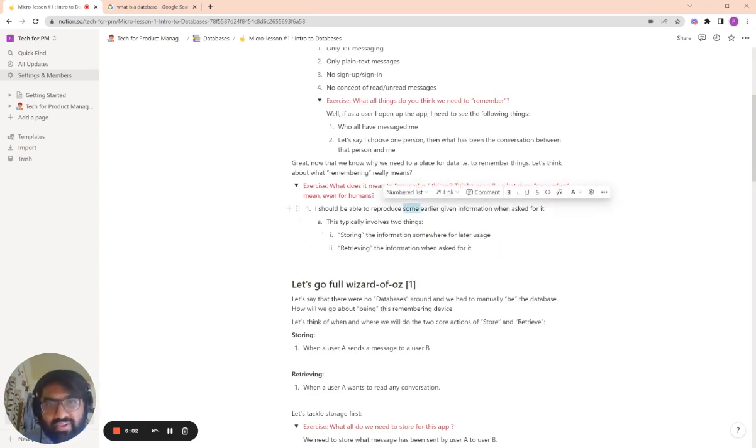Well, a basic definition that I can think of is I should be able to reproduce some earlier given information when asked for it. And all of these parts of the definition are important. So the information must be given to me, right? I cannot just remember. To remember things is not just to come things out of a vacuum. It has to be given to you at some point, and you should be able to reproduce it, like tell it again, and also when asked for it, right? You should be able to do it on cue. It cannot be that you do it randomly, or sometimes you do it, sometimes you don't.